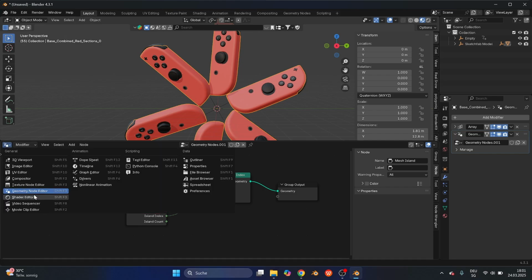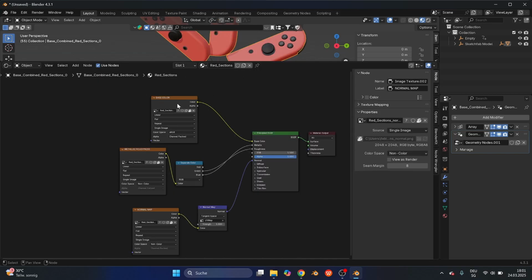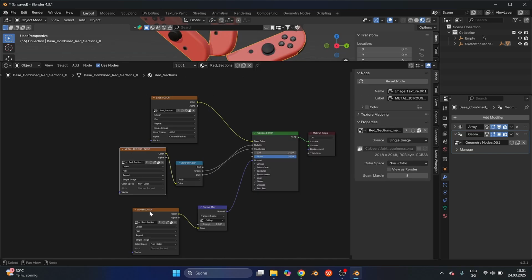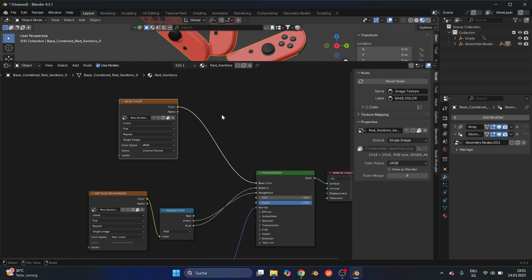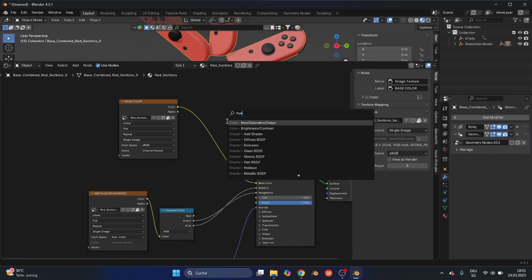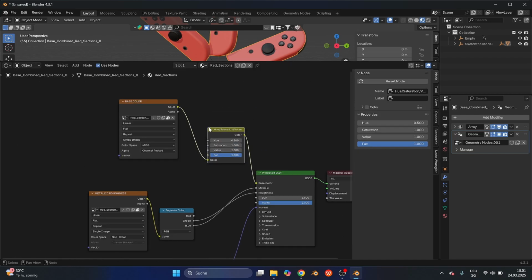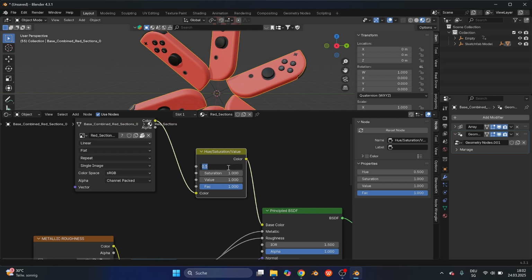Let's head back into our shader editor. And as you can see, our material consists of different texture maps. If you have no texture maps in here, it's fine as well. But if you do have texture maps, it's the same method. To change a color from a texture map, we add in a hue, saturation, and value node in between. Because now if we change the hue right here to 0.1, you can see we can change the color of our objects. Now, how do we randomize this?